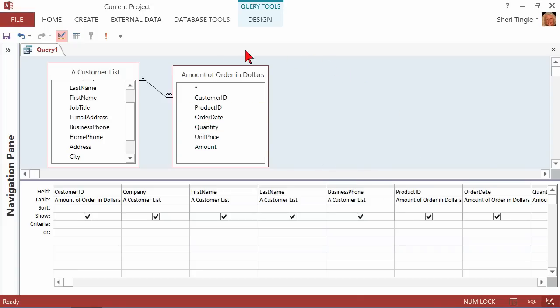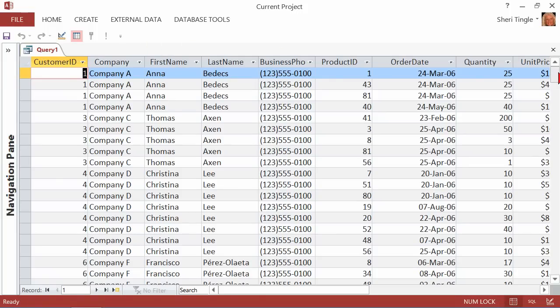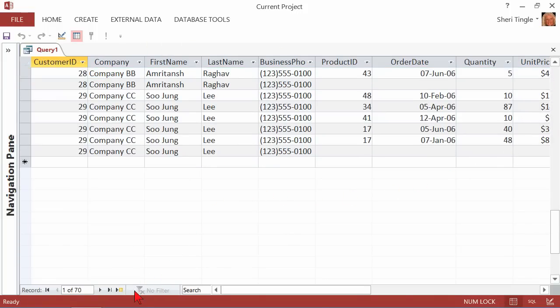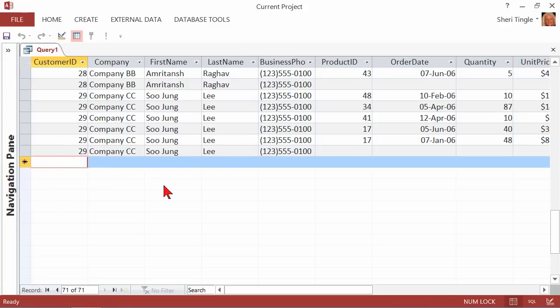And now let's go run our query and see what we have. Okay, so you have a typical query. Here's where the power is. Let's get to the bottom of this query and let's enter the next new record.